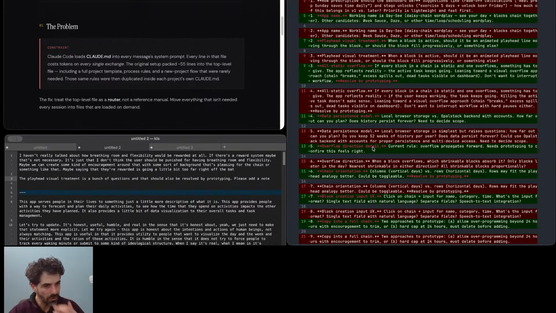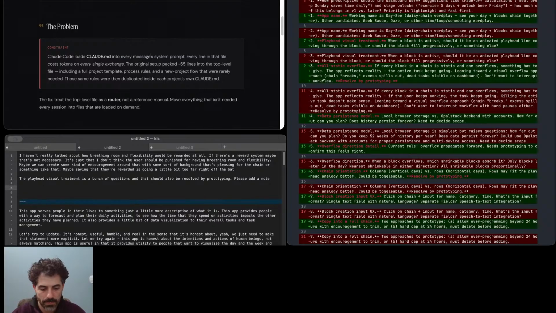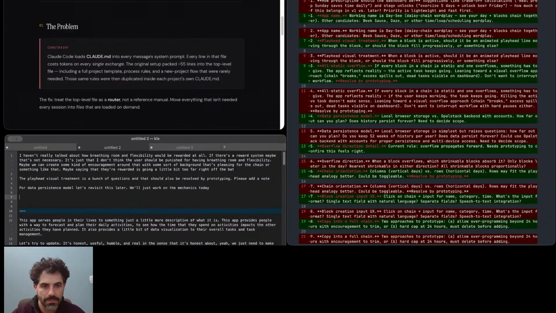Local browser storage versus OpenStack backend with accounts. How far out can you plan? Does history persist forward? Need to decide scope. Yeah. For the data persistence model, let's revisit this later. We'll just work on the mechanics today. For now, we're going to just prototype 1 week and we don't need any data persistence.